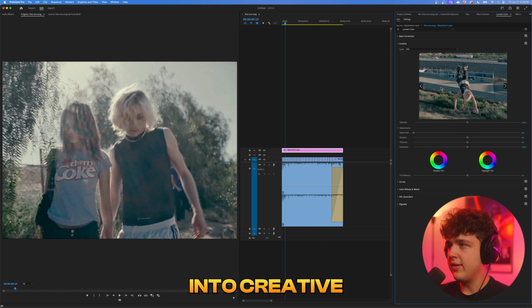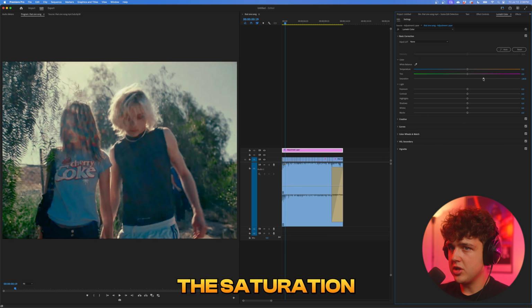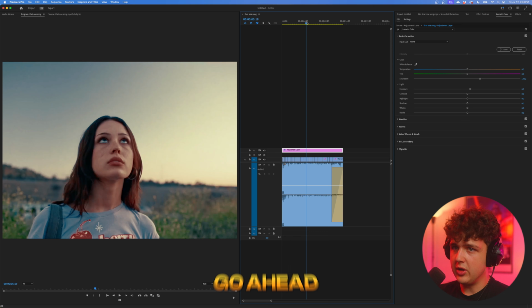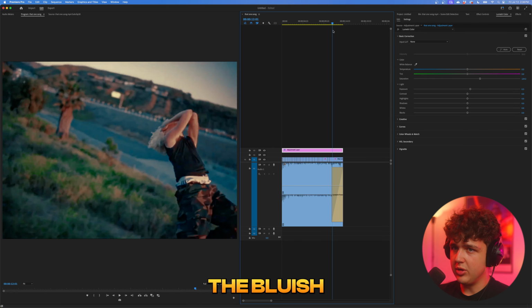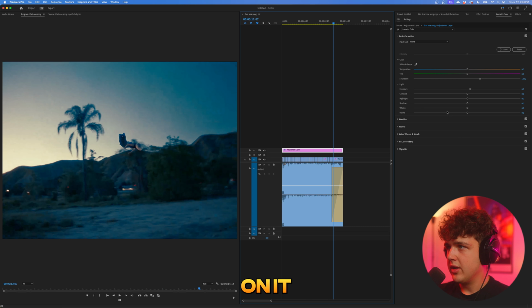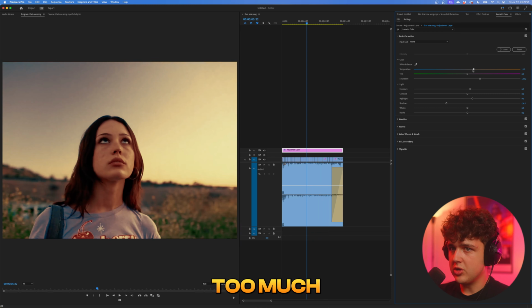So we're going to go back into Creative actually, and we can turn it up a little bit. So we just like that. And now let's go ahead and turn up the saturation and the exposure a little bit. So if we go ahead and play that through, you guys can see we get a cool look already. I really like the bluish purple undertones on it. So we're going to go ahead and turn down the shadows here, turn up the highlights a little bit and add some orange in there. Maybe a little bit too much orange. And let's turn up the highlights.